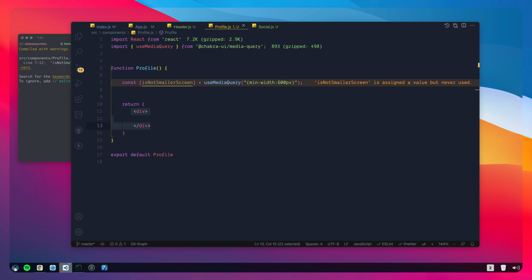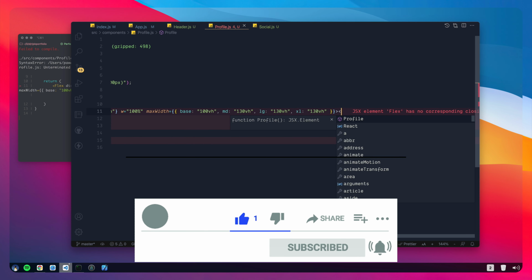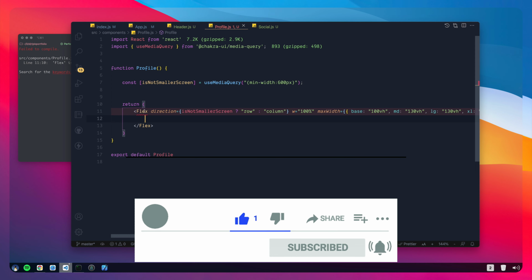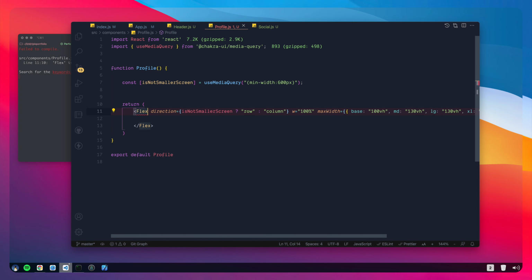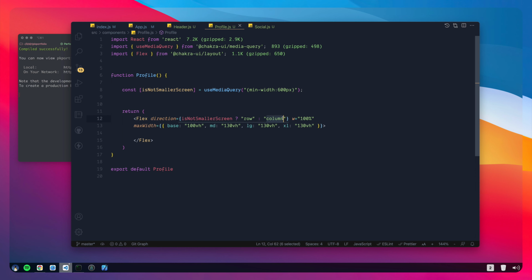So the first thing which I will add is a Flex, right? So we have a Flex over here. Flex is basically having a direction, where we are checking if it is a small screen, then it is row, otherwise it is column. Width we are giving 100%, and then we have max width. This is basically how you adjust a responsive layout.